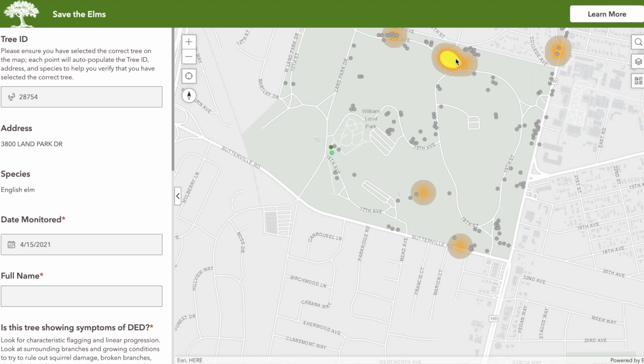So you'll notice some different colored dots and also these orange and yellow areas. This is my attempt to make this as easy as possible to really see which trees need to be monitored. The orange and yellow areas are heat maps showing previous DED cases going back to 2019. And as you know from the Dutch elm disease training, the disease spreads either by root grafts or by bark beetles that can fly between trees.